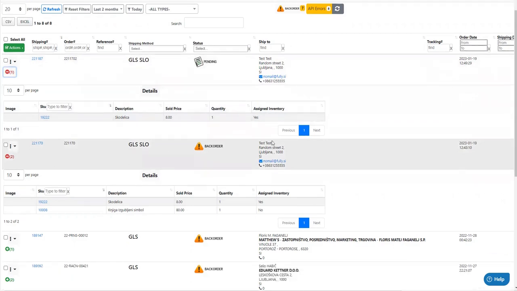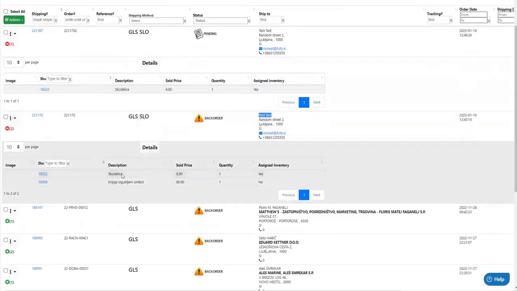In this particular case, we're going to do it like this. We have one cup and we don't have a book. So we can either decide to just ship the cup and wait for the book.